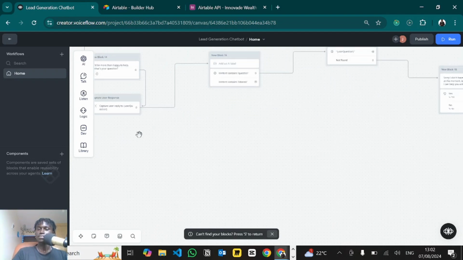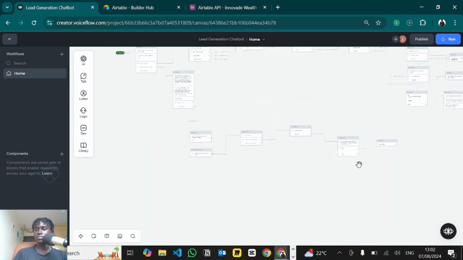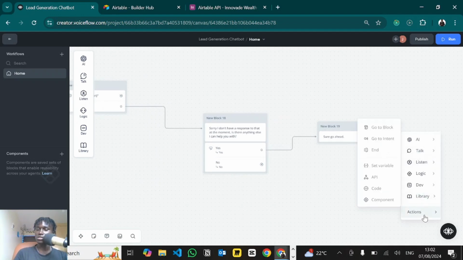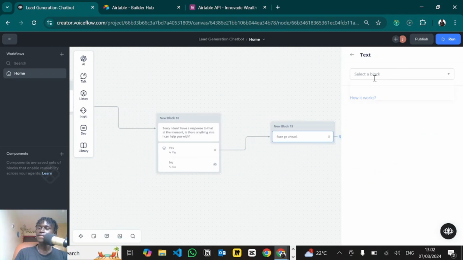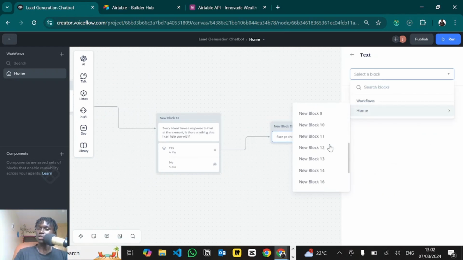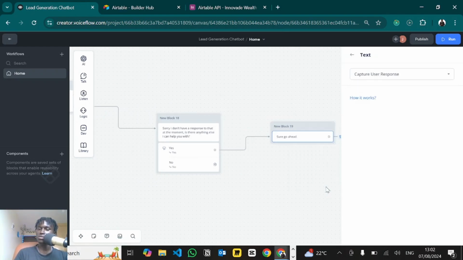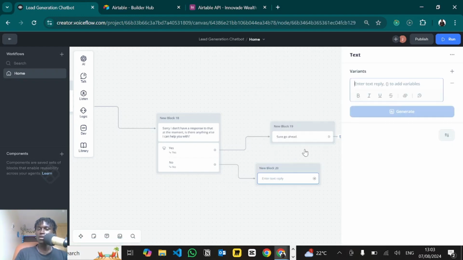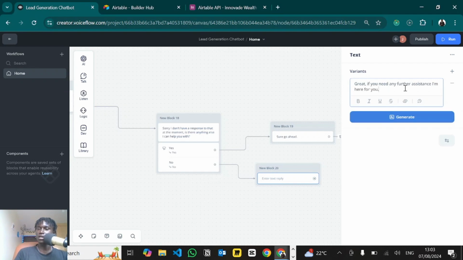Okay, so here we can just go Actions, Go to block, then we want to go to the Capture user response. Okay, if they say no, we just tell them a text message: Okay, great. If you need any further assistance, I'm here for you. Then we end the chat.